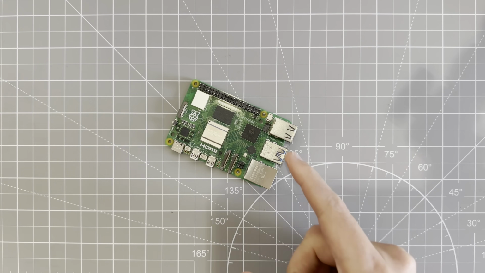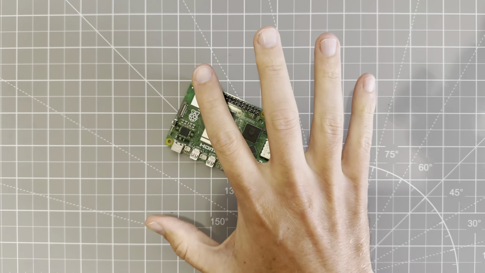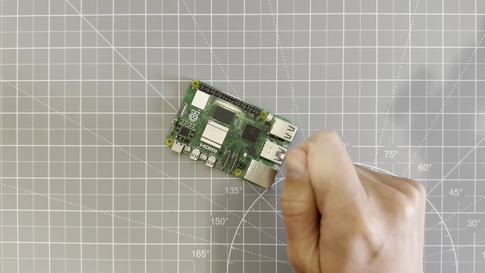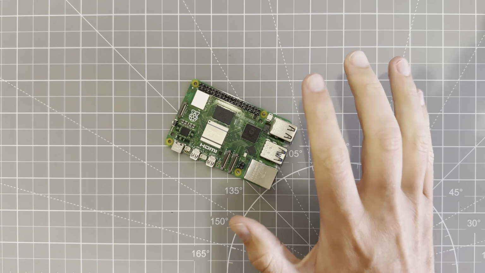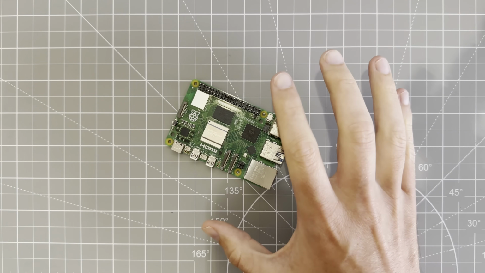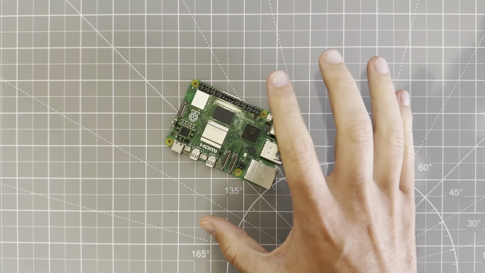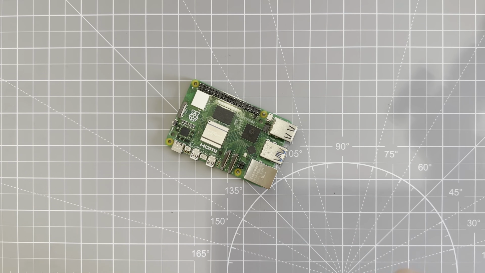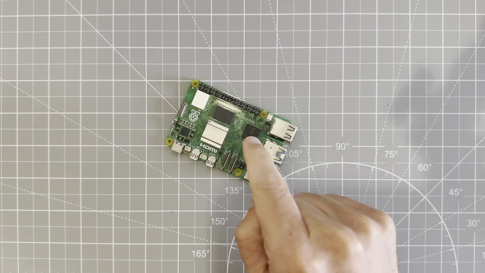I recently bought one of these. It's a Raspberry Pi 5. Now, I know folks use these for home automation or as a media center, but I'm thinking bigger and better. In the next 5 minutes, we'll get Valve's Half-Life 2 running on this Pi.